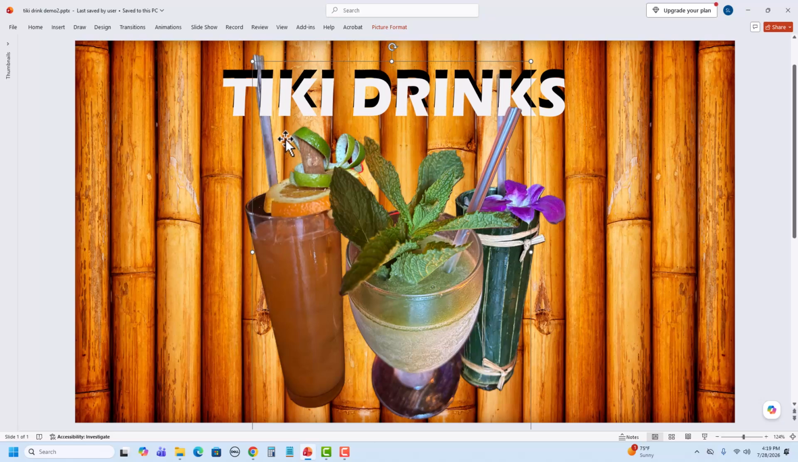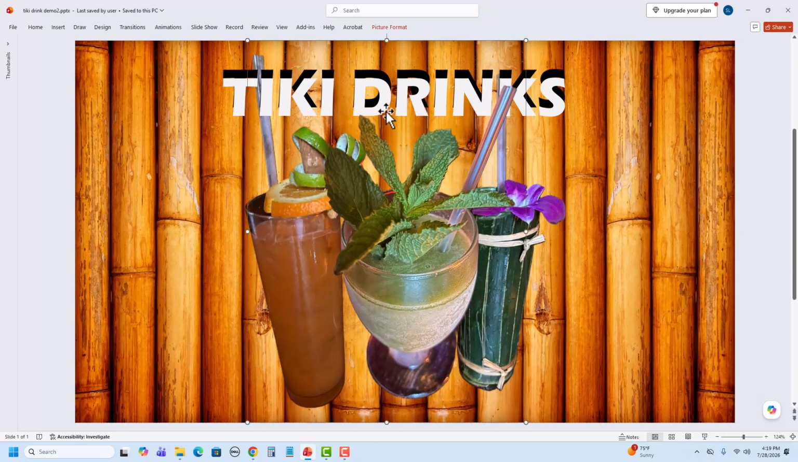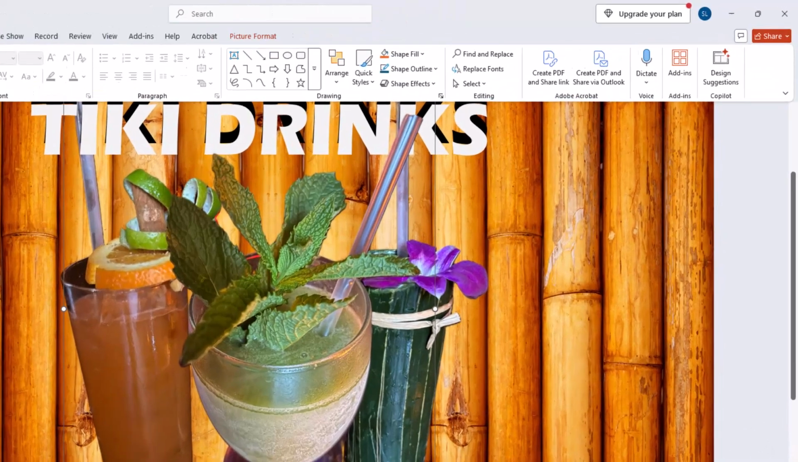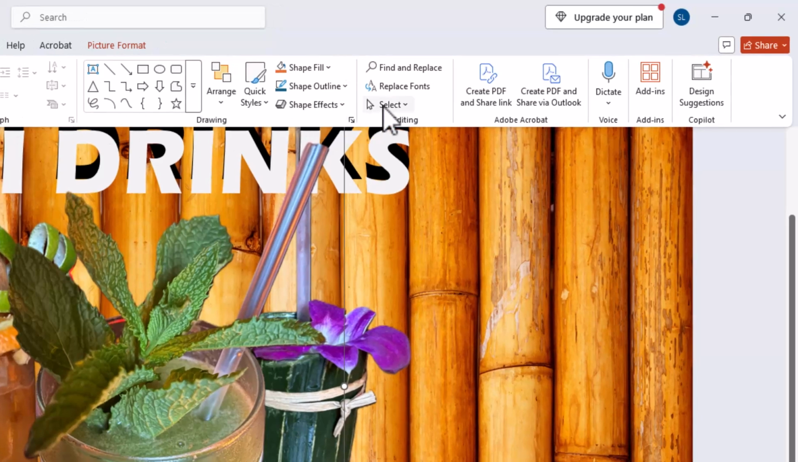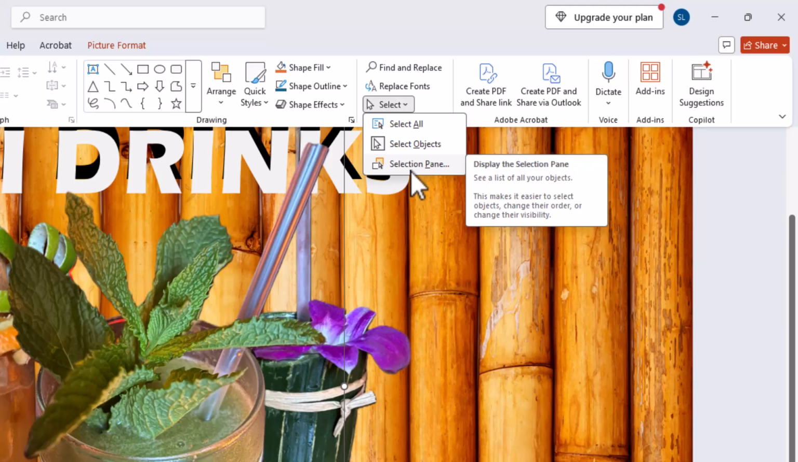I'd like to adjust the drop shadow I created for the title, but the drink images keep getting in the way. So here's how to do this easily. On the Home tab, go all the way to the right and click Select. Then choose Selection Pane.